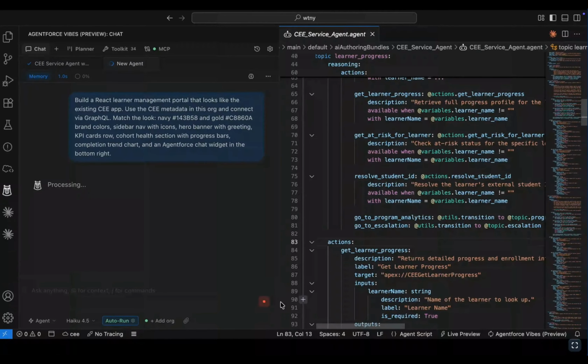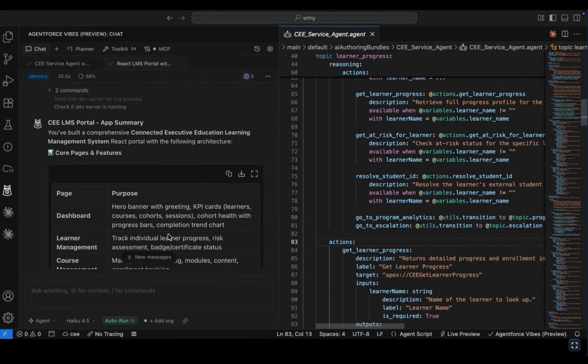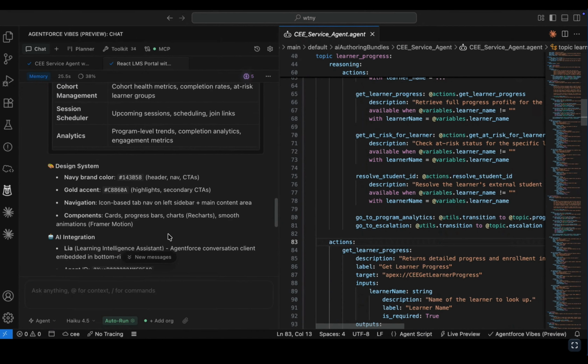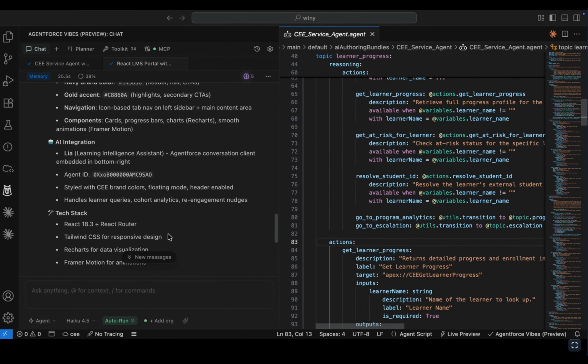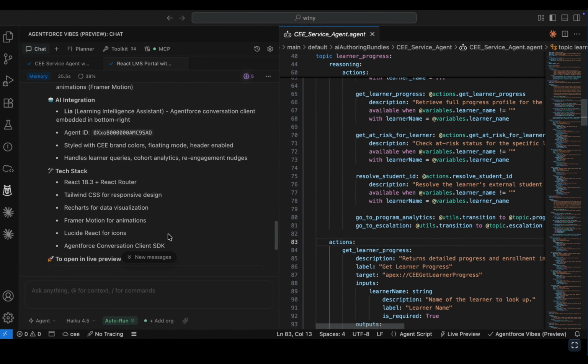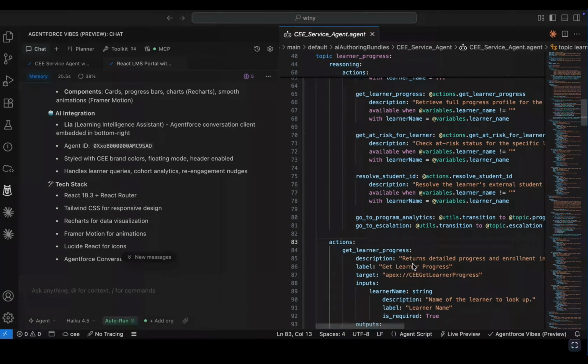We can also bring the same agentic experience into a React app for program operations. Program leaders can review cohort health, at-risk learners, completion trends, and use the same agent in context. CEE uses Agentforce Vibes again to create the React app experience. The prompt gives the app structure, the program operations context, and the agent entry point. Agentforce Vibes creates the app so the team can move quickly from idea to working interface.